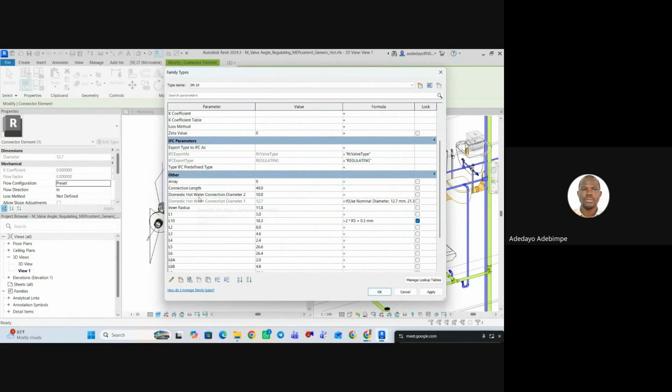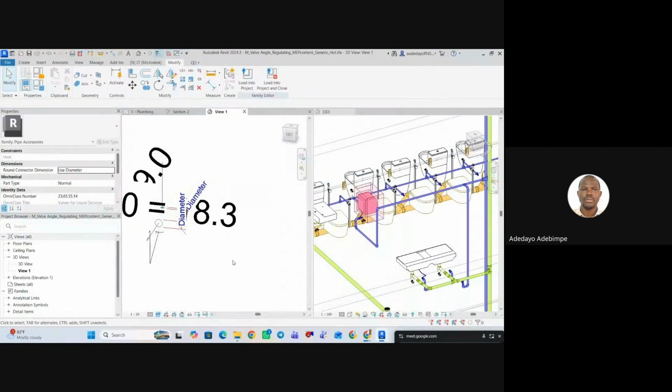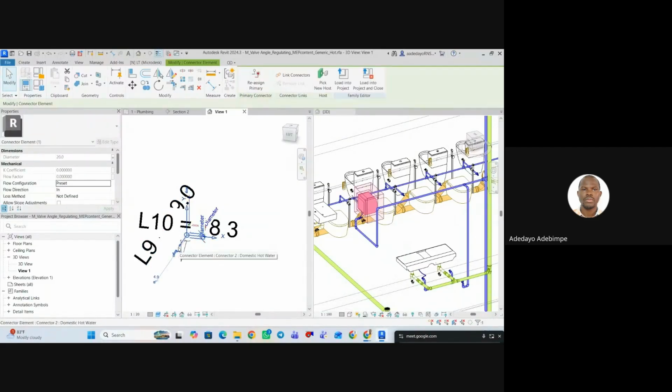Look for diameter hot water, family diameter 1. I'll click on this. I want it to be 20 mm. I don't want it to be controlled by formula. I'll cancel that, delete everything there and change it to 20 mm. Then I click apply, I'll click OK. When I click on this again, it has changed to 20 mm.